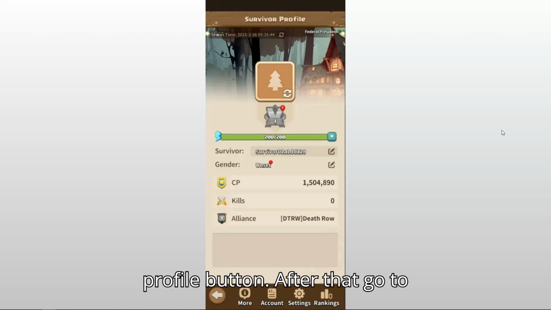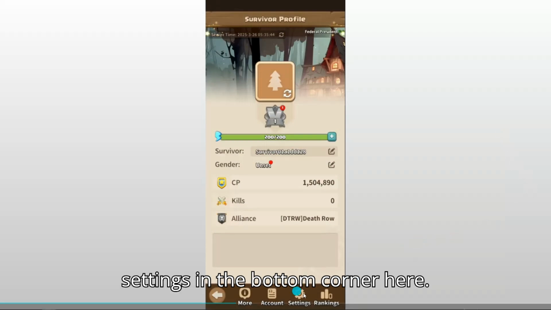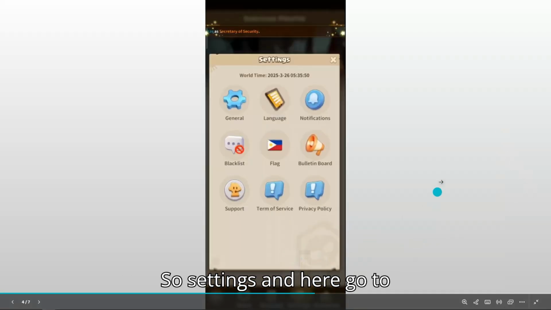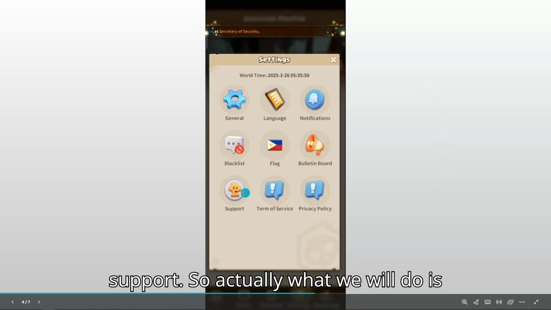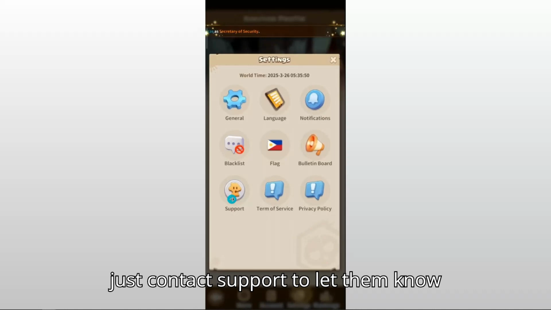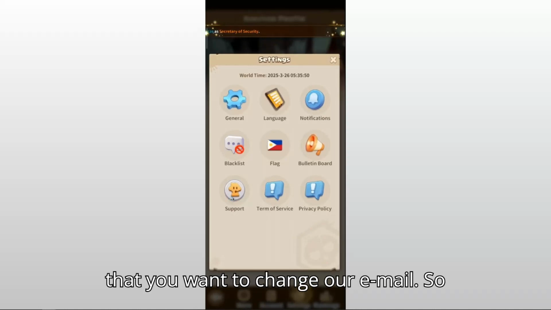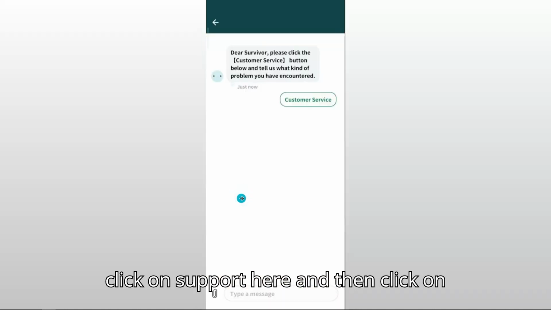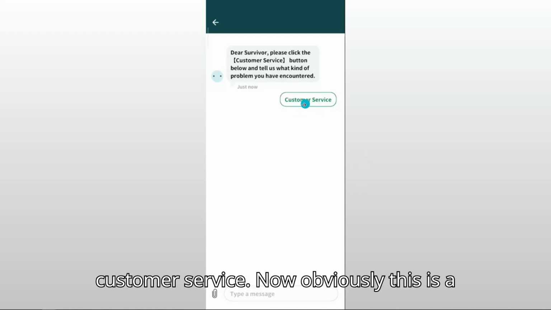After that go to settings in the bottom corner here, so settings, and here go to support. So actually what we will do is just contact support to let them know that you want to change your email. So click on support here and then click on customer service.